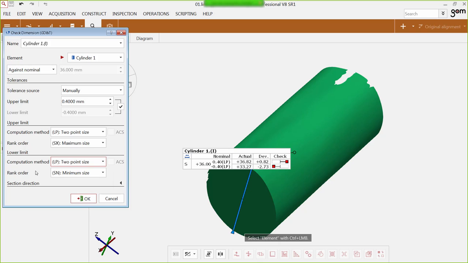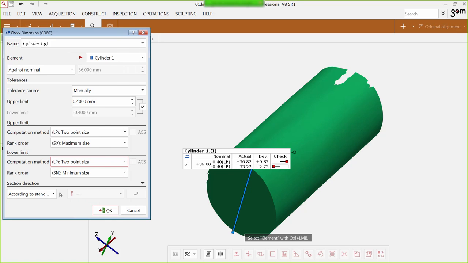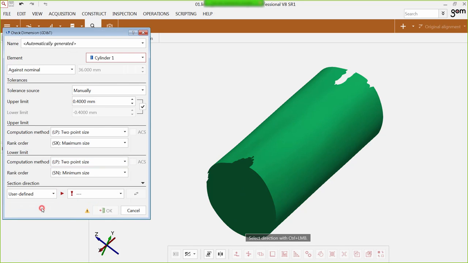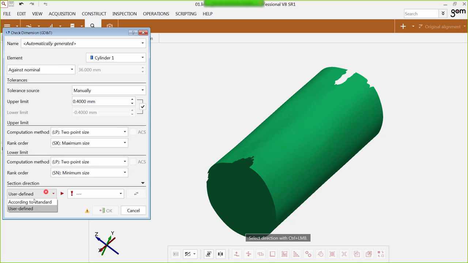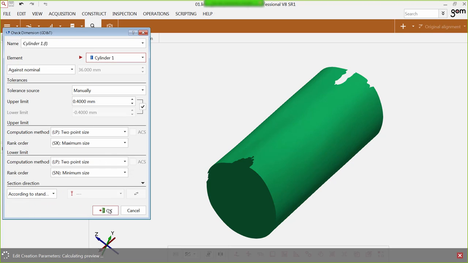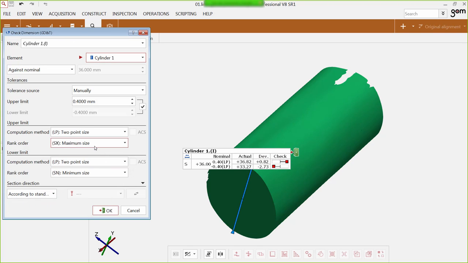Usually the section direction will be calculated according to standards. If you need to define your own section direction, you can select user-defined from the drop-down menu. At the right side, you can now select the element which should define the direction. Let me show you some other usage possibilities.